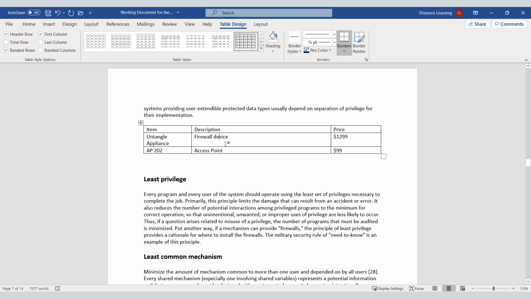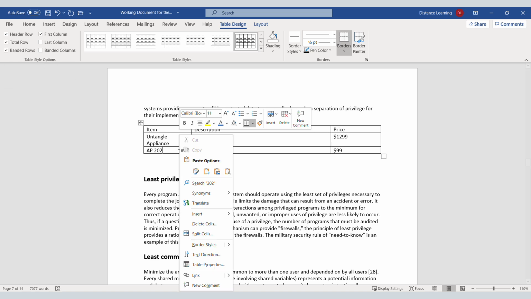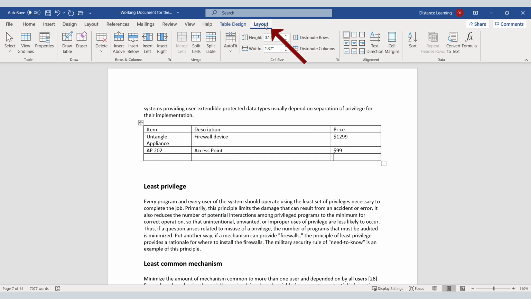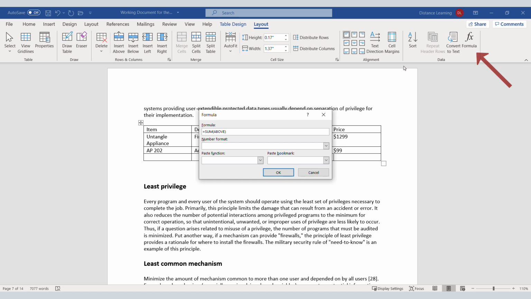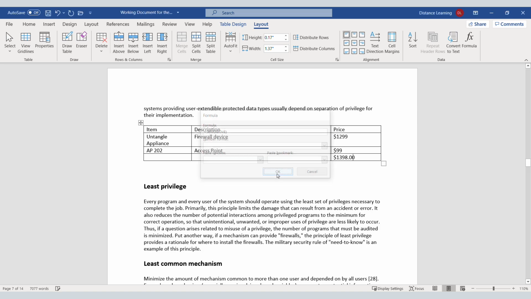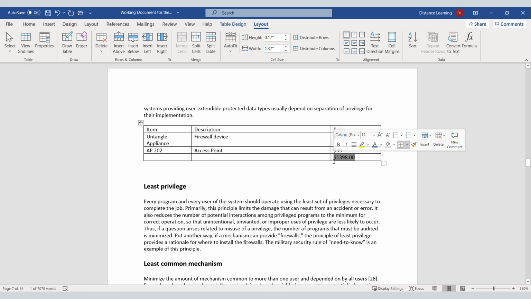For these table tools, as you can see, you have options also such as the Total Row. So you can click on Total Row here, and if I add another cell or another row, if I go here under the Layout tab and go under Formula, I could add a formula to give me the sum of all the cells above this. All I have to do is click OK, and it'll give me the total for those numbers.